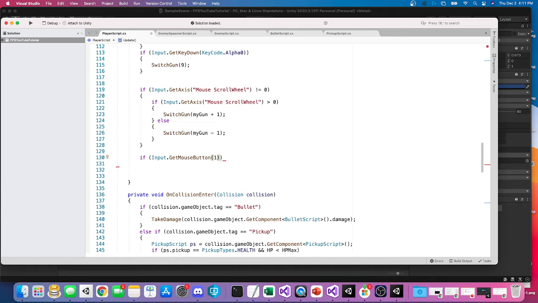Alternatively, if you'd prefer to bind this to your scroll wheel, pressing down the actual button on your scroll wheel, you could use 2. You don't want to use the scroll wheel itself because that's how we're swapping guns, but you could make it so that when you hold down on the scroll wheel, it would change. But I'm going to use button 1, which is the right mouse button. I may decide to change that if we add grenades or something later, and I want an alternate fire, but for now this is good.